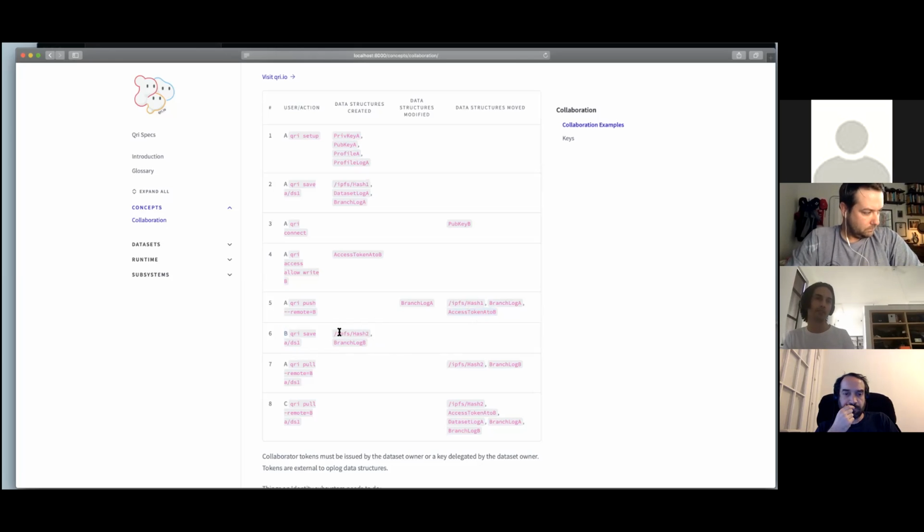When they do save, I'm going to create 2 new things. I'm going to create hash2, which will be the actual data representing the new version of the dataset. And I'm going to create a new branch log. Branch log B will be a new append-only log that contains my information about my contributions to dataset A/DS1.